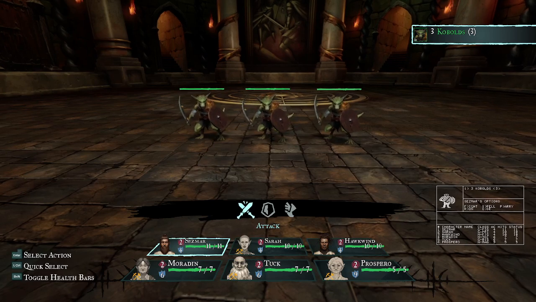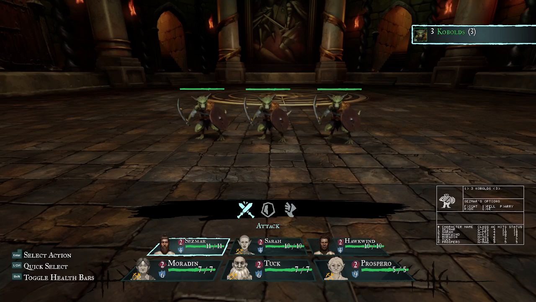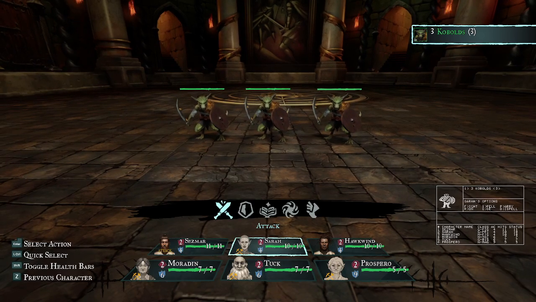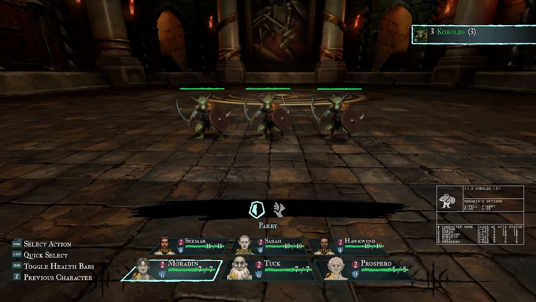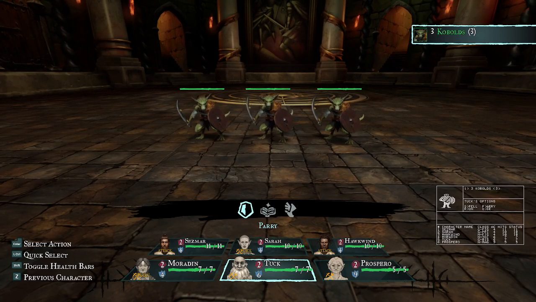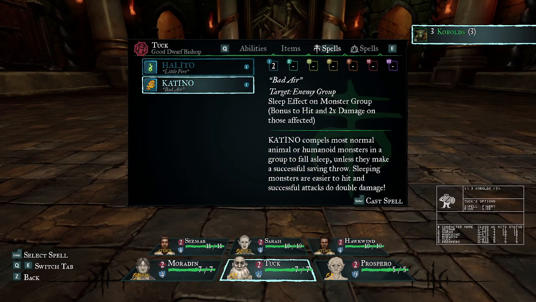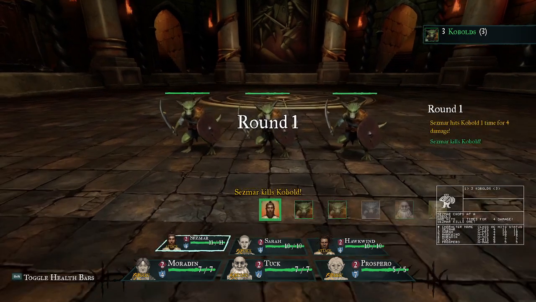So, yeah, there are options to create characters. There do not seem to be options for saving characters, unfortunately. So, anyway, let's everybody attack. Okay, you parry, that's fine. What can you do? Can you cast? Yeah, let's cast Catino. And Prospero can parry. Yeah, round one!